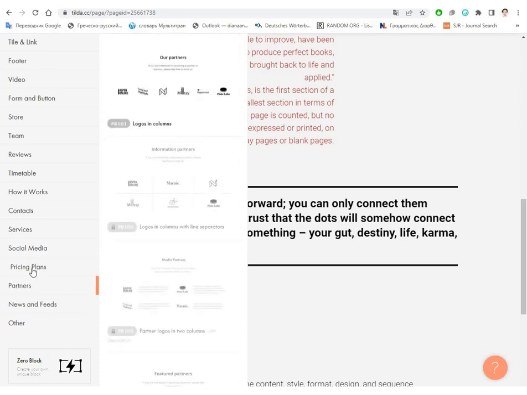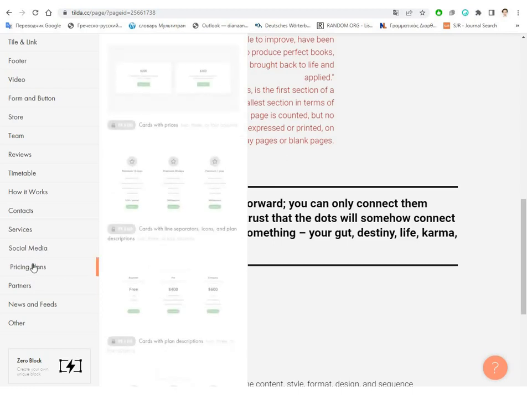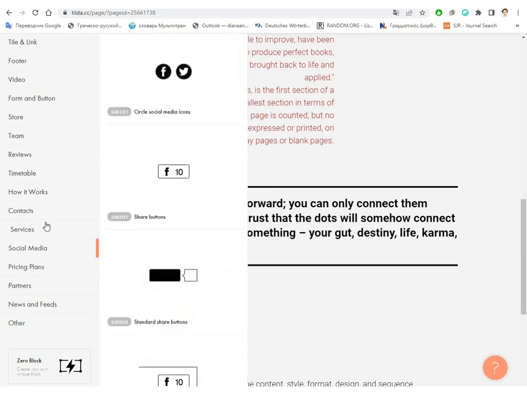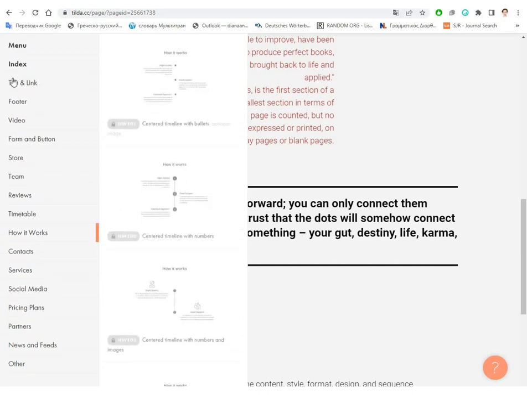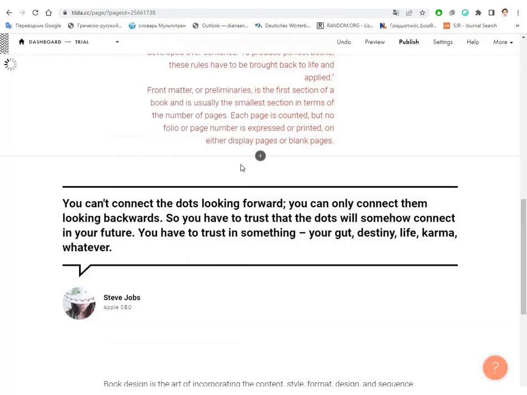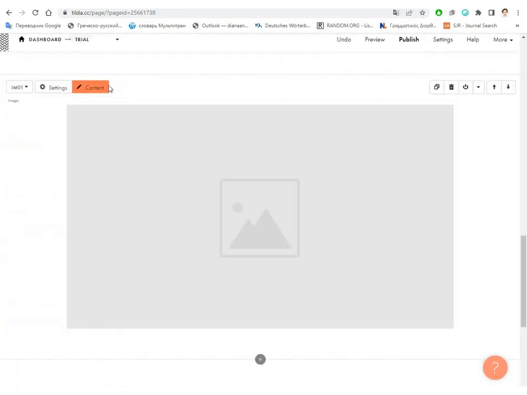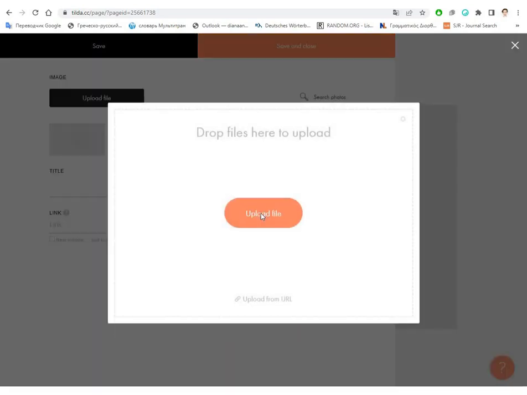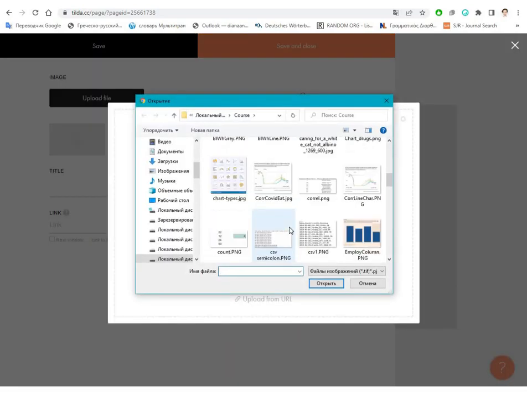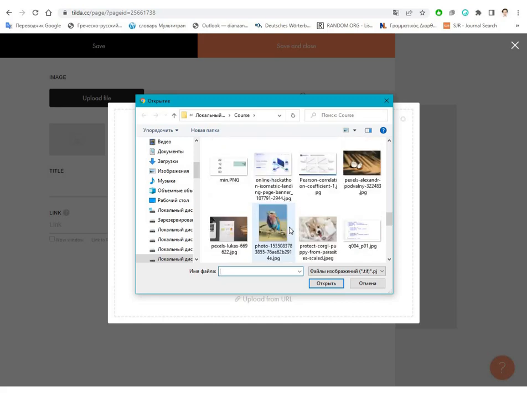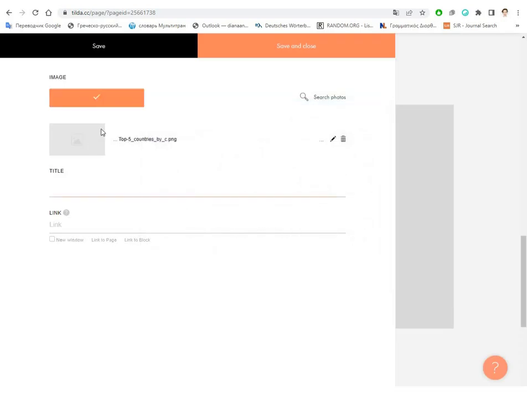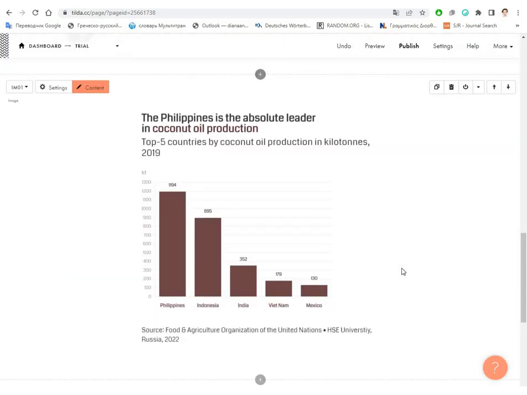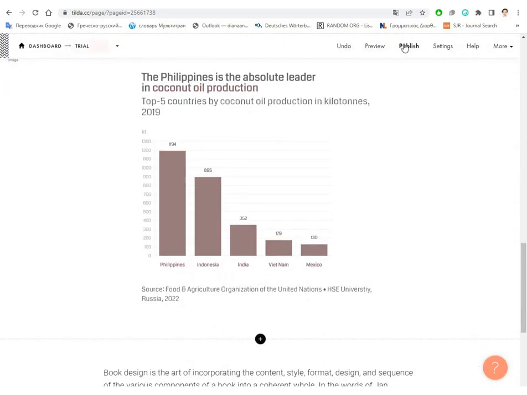That's why you should upload an image to this website in order to put a chart. Let's try to do it. Go to image, and settings, no, content. Upload file, and let's select a chart, for instance. I think this is the right one. And here is how it would look.